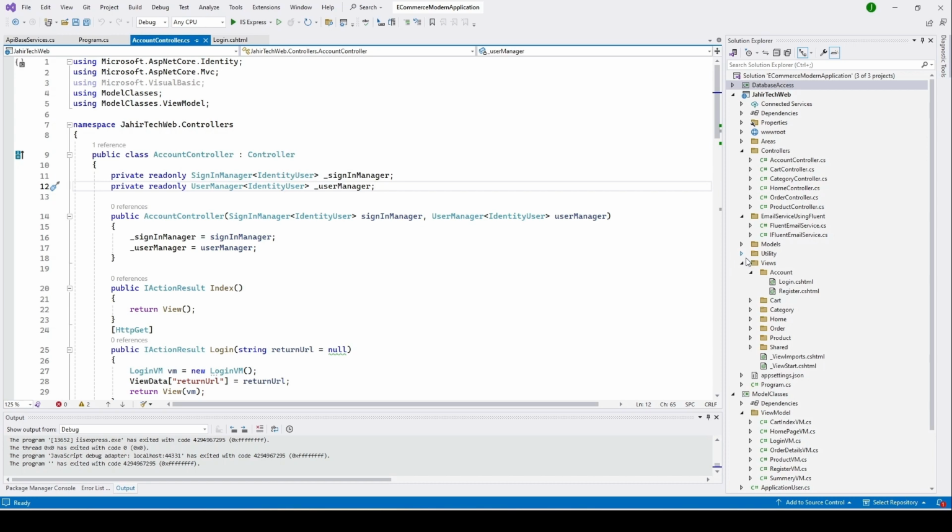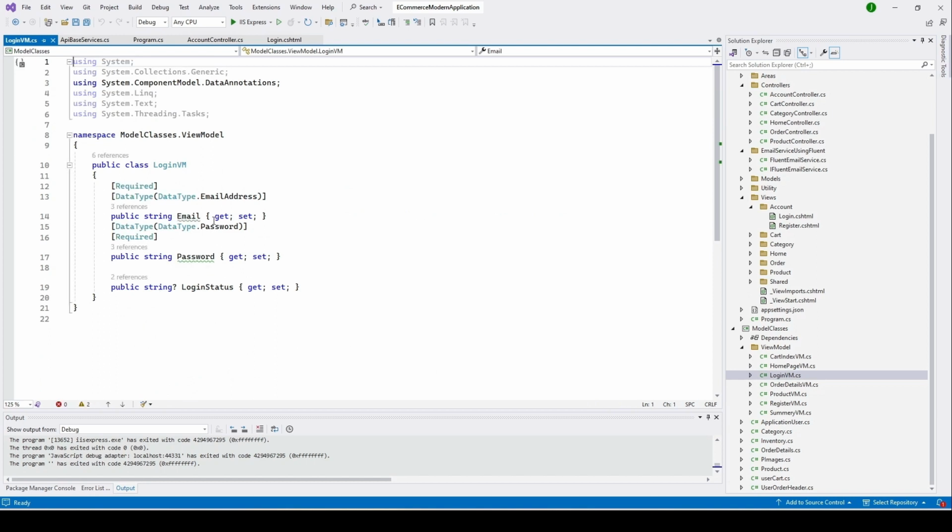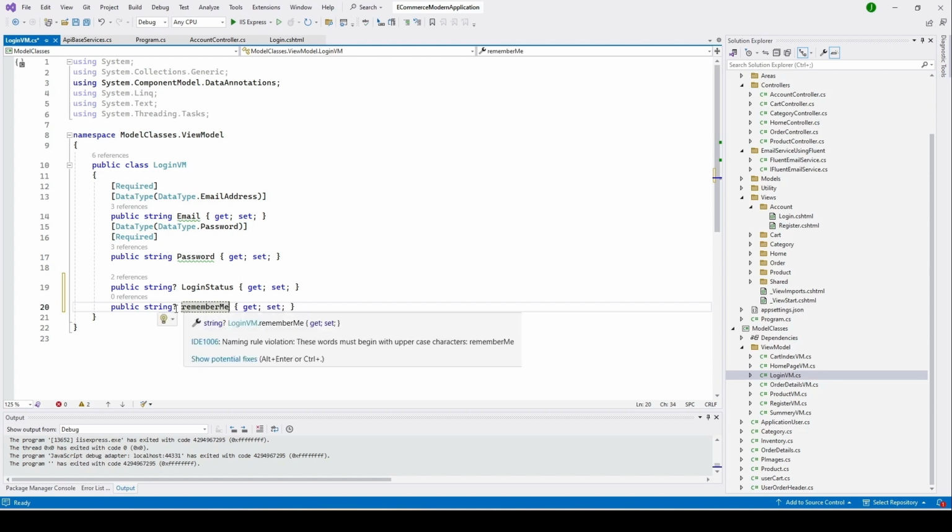So here you can see we do have a controller. We also have a model, so we need to open our models. Here is our model structure. You can see view model, and under this view model folder we have login view model. Here we have email, password and login status properties. Let's copy this and paste it here, change this to remember me, and make it optional.